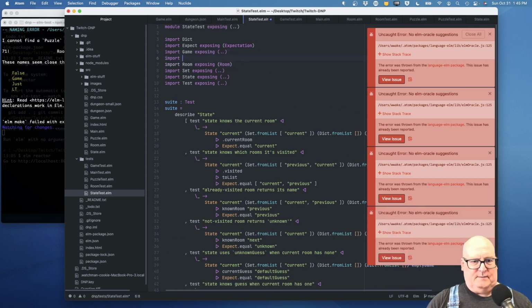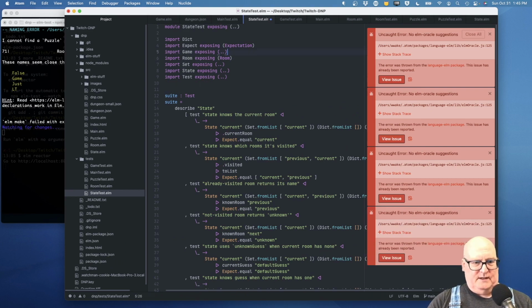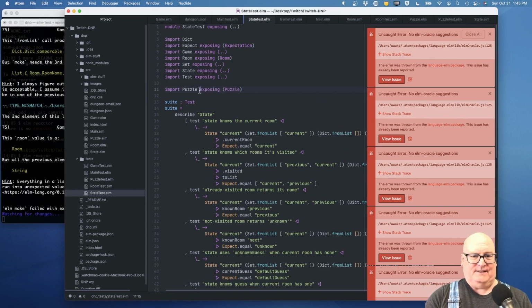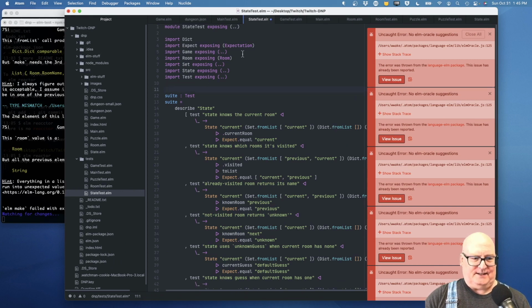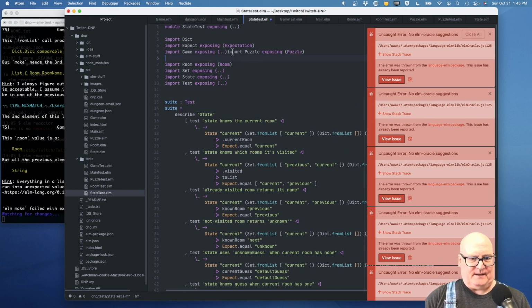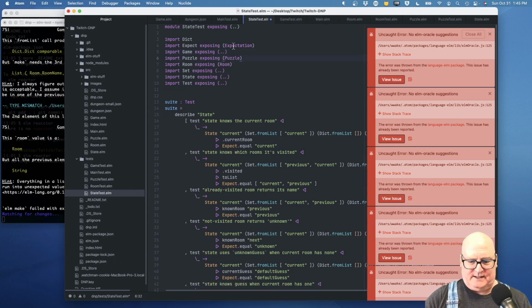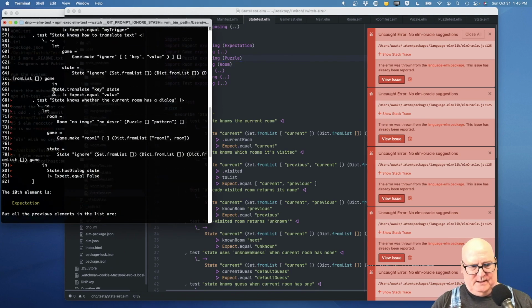And the formatter kicks in. Let's see if I can demonstrate it. It kicks in when we save the file. Oh, it doesn't. It would if we were in IntelliJ. Here, I save, it doesn't do anything. It would put it alphabetically. It doesn't distinguish core from non-core. All right, exposing puzzle and room. And that is not doing it.